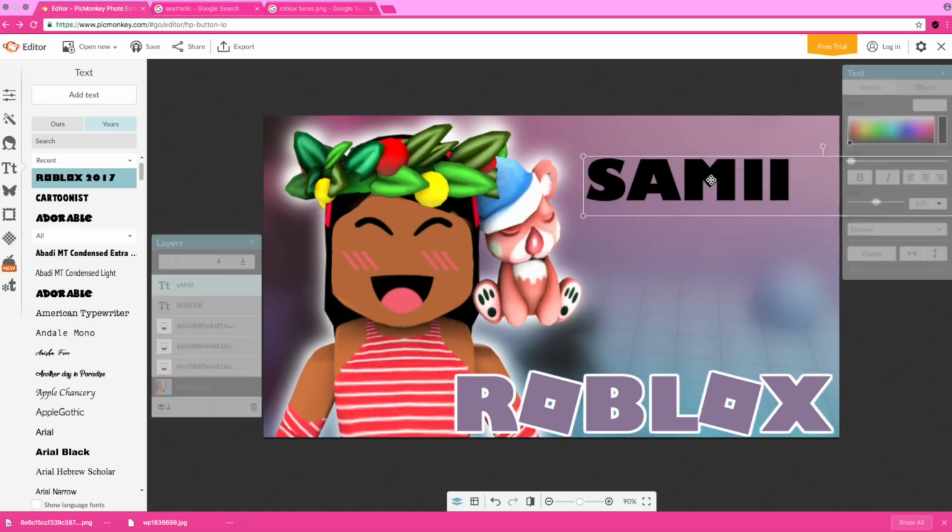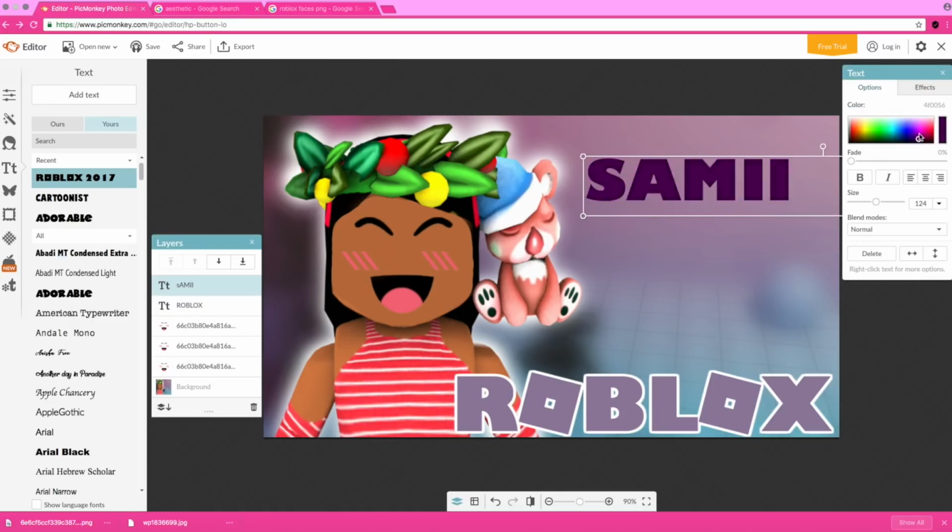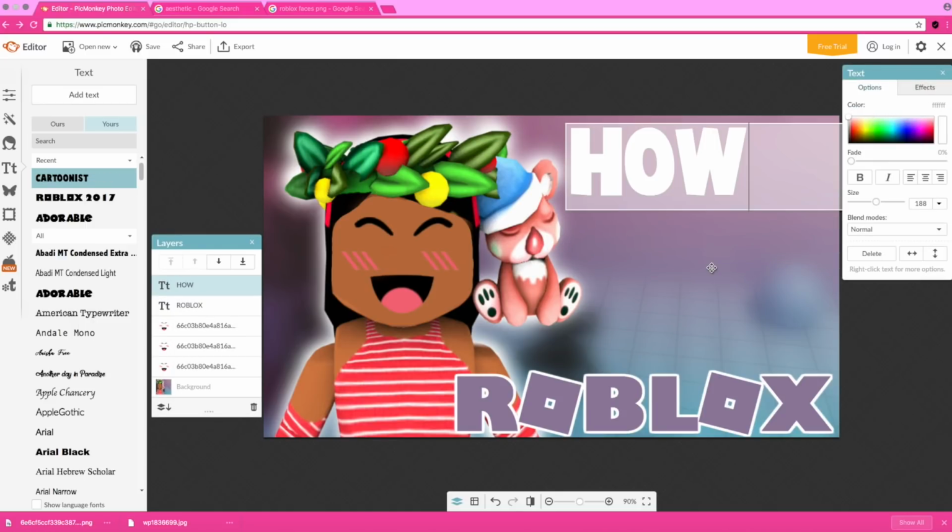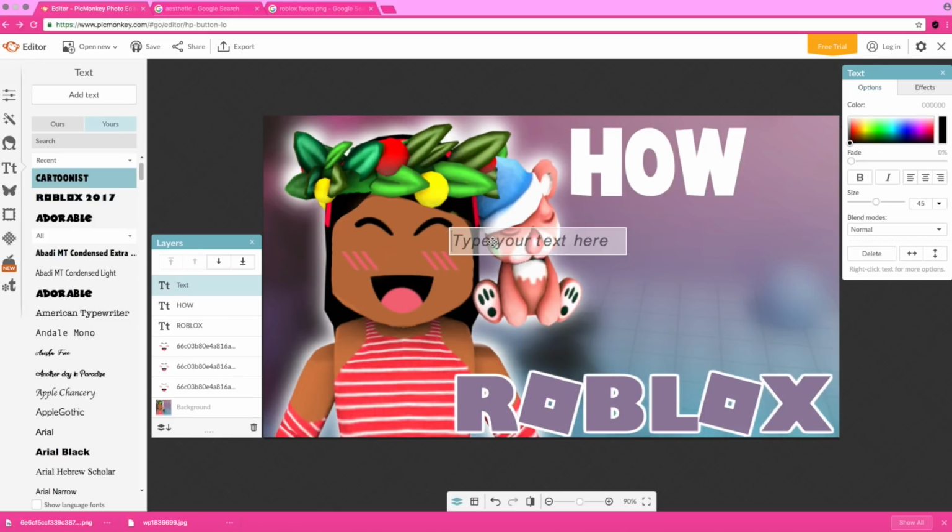So you could just literally add whatever text you want. Again, you could change the color of the text. If you want to add a bunch of different text, just click on this add text button, and then there you go. You could add a bunch of different text.